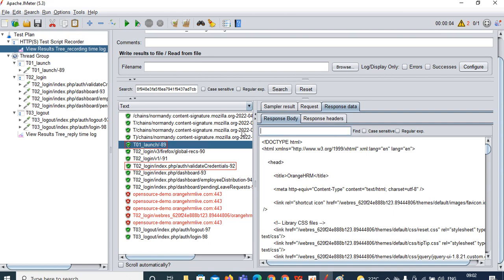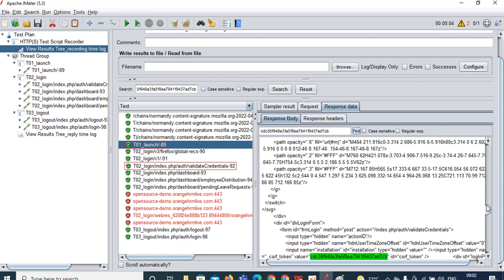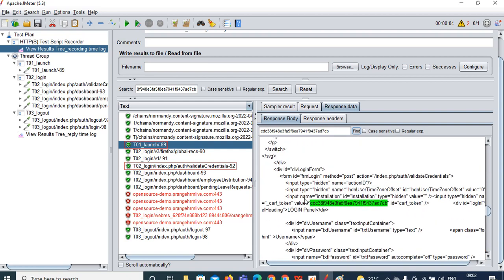So what you can do, click on the response data, click on the response body and search for the dynamic value in the response body. Click on the find. Okay, see, so in the response you are getting the CSRF token. So from here you need to fetch the CSRF token.